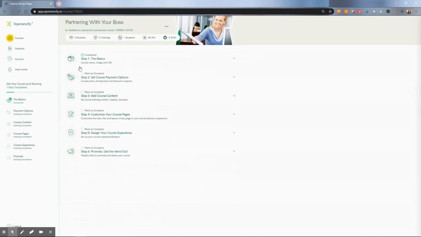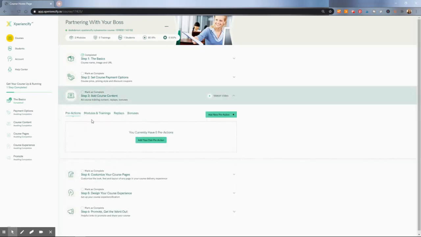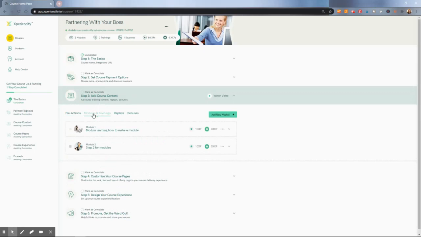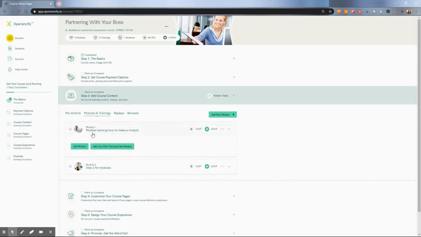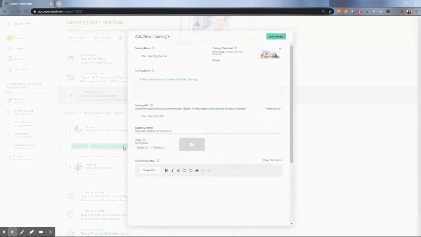So I'm going to go there, and we're in the course, and I'm going to go to step 3, add course content. Then we're going to go to the modules and trainings. So let's put module 1. I'm going to go into module 1. There we have here, add your first training to this module. So I hit that.